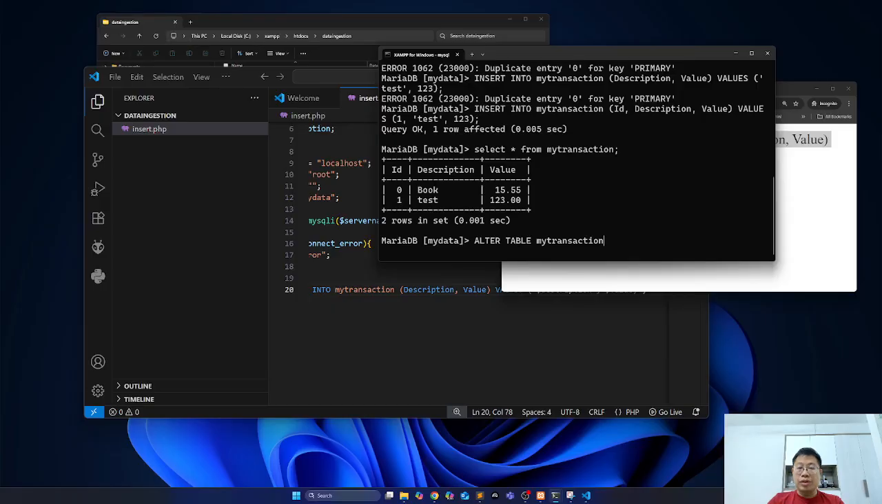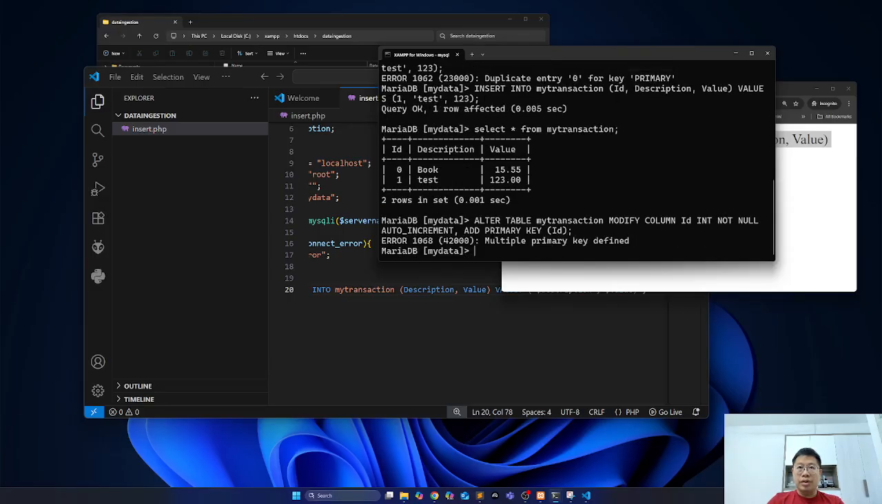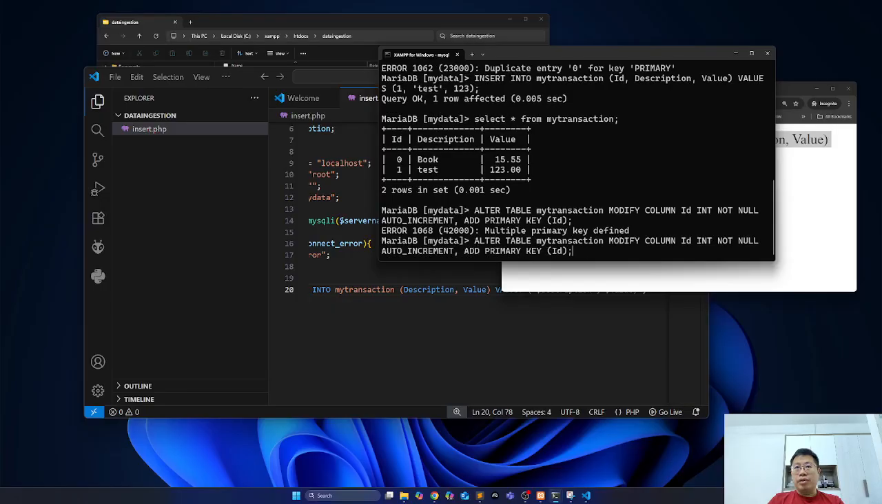So what I'm going to do is modify the column ID, integer, not null, auto increment. This is the part that I think I forgot to put. Primary key ID. Error on modify. I don't think I need to do that. Maybe it's just already there.